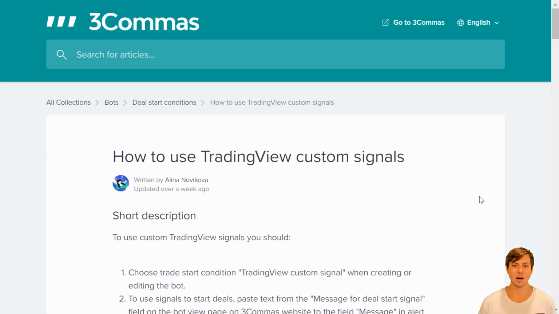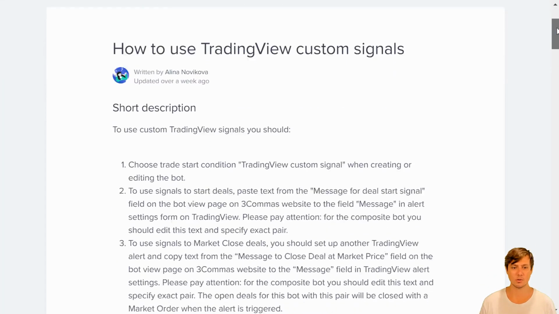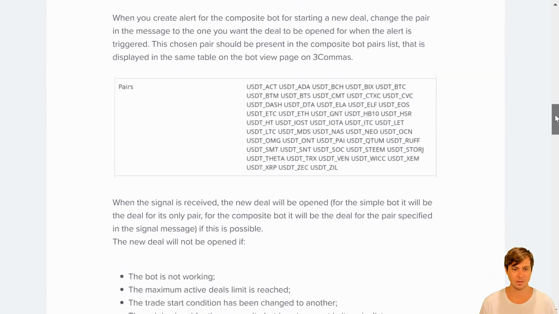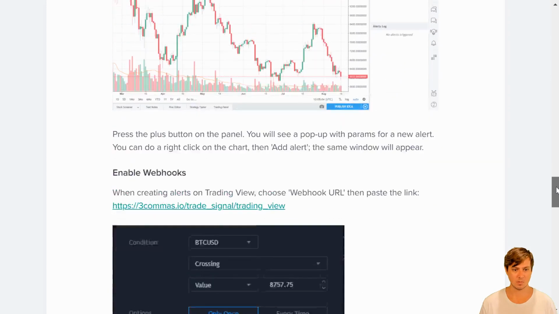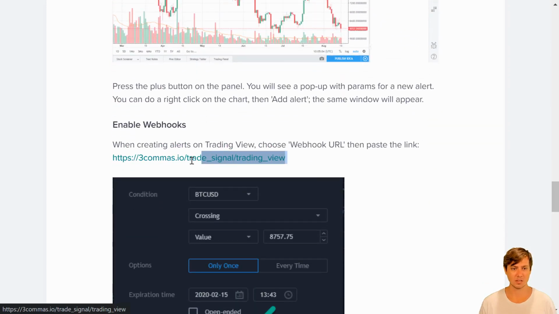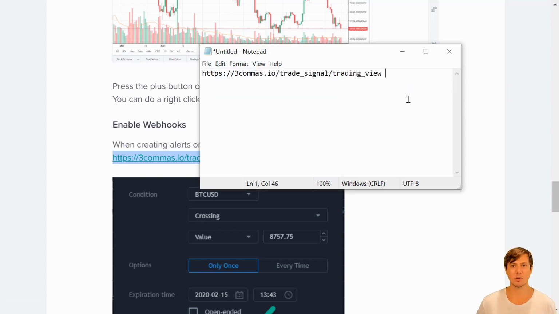I'll leave a link to this article in the video description, but this article here will explain exactly what we need to do in order to set up our TradingView custom signals. And it also contains the webhook URL. So if we scroll down here, it should be here somewhere. There it is. So we need to copy this URL, and I'm just going to open Notepad real quick, and paste this URL into Notepad.